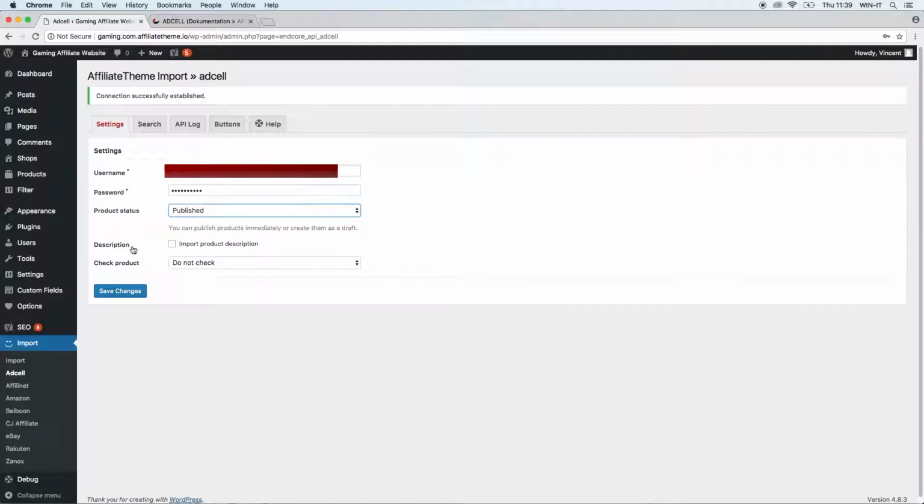Secondly, you can define if the product descriptions should be imported as well. This means that, for example, just imagine Amazon and you go to the product page, there's already plenty of text and or images. In some cases you might want to import those product descriptions already, so you have content on your website right away. You don't have to, but you can activate this option here.